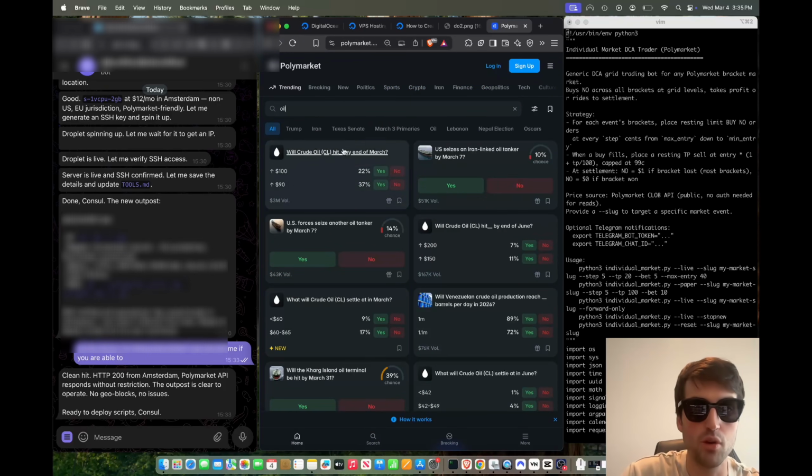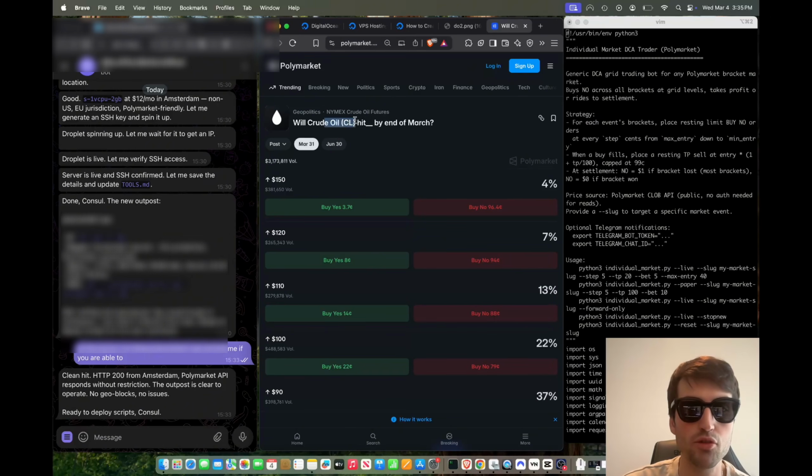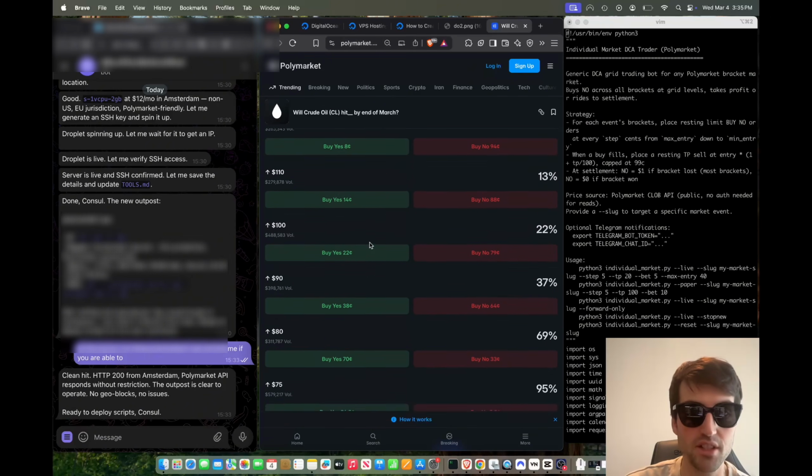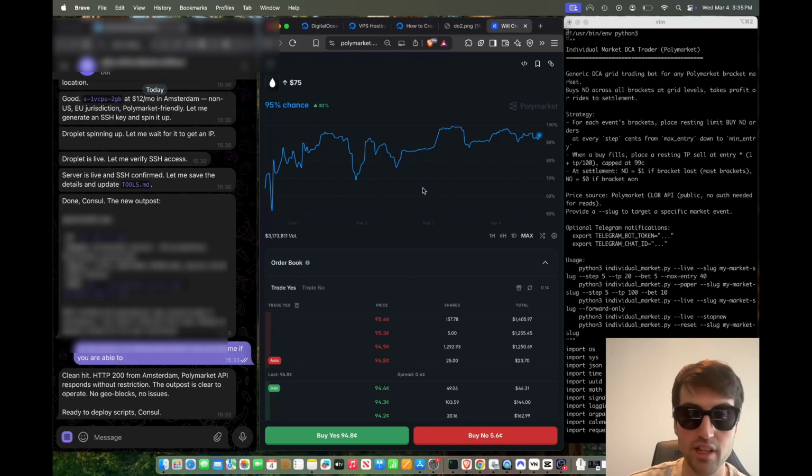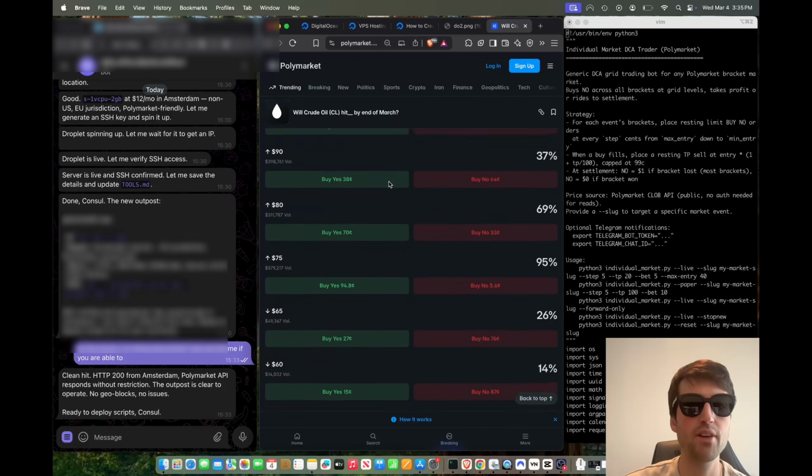So if we go over to this one, it's when will crude oil hit different prices. Some of these are very close to hitting, but they just might not hit. But then again, the volatility is amazing. So we're going to have it do this.